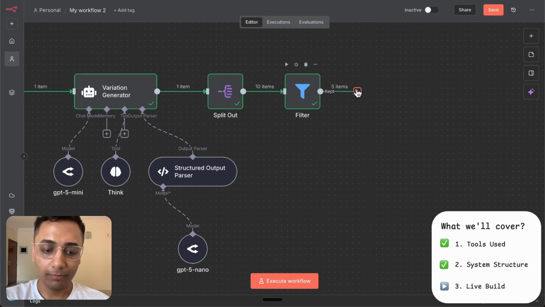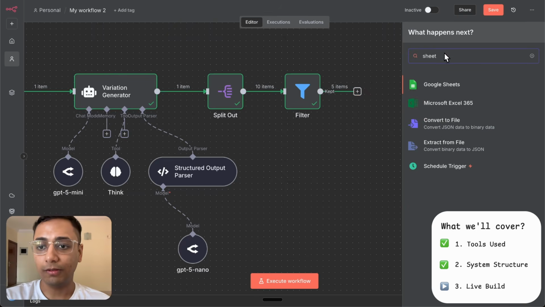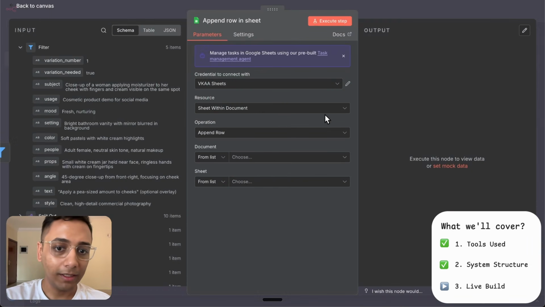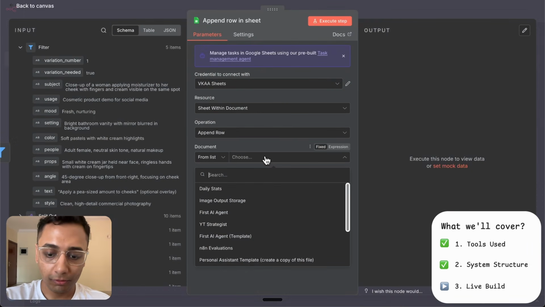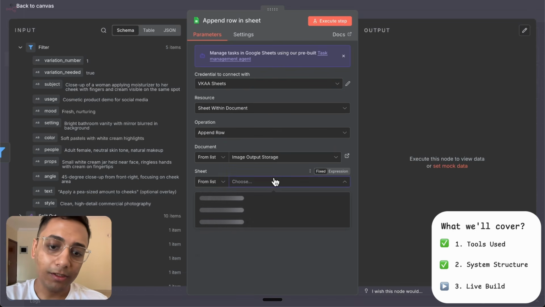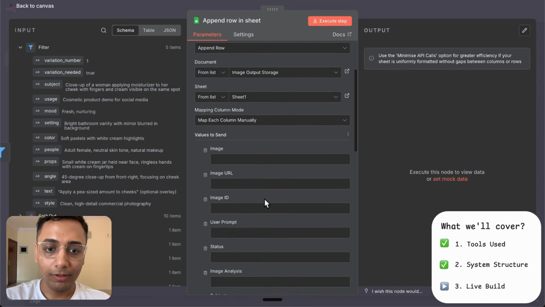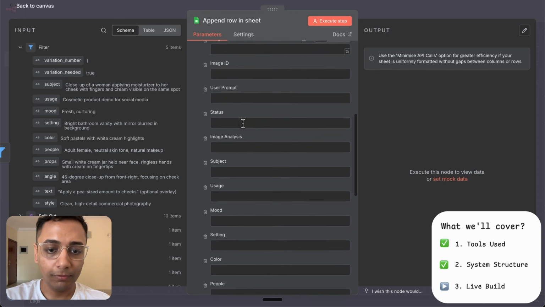So I'm just going to click on the plus button and I'm going to click on the sheets node. And then I'm going to click on append row in sheet, which basically means add different rows. Now I just need to select which document I want to use it for. I'm going to configure this and which sheet or tab in this particular Google Sheet I want to use it for. Now as you can see, it has populated all the columns manually.